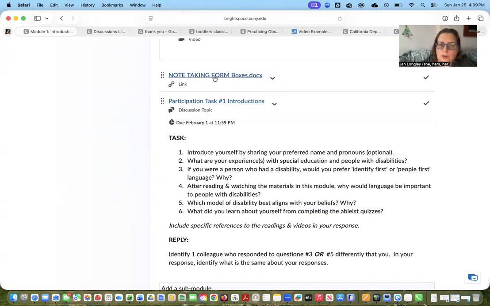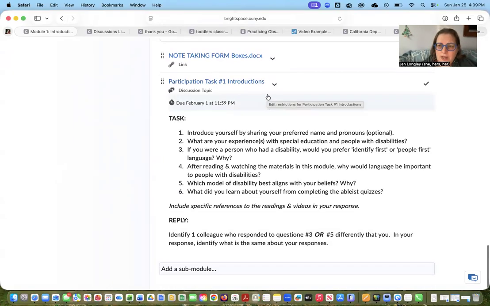There is a form that you can use to take notes as you're reading and watching the videos. Most of the videos are very short, and the readings are not very long. Then there's a participation task. Each week you'll have a participation task to complete. In this case, I explain what the task is. There's 6 questions, and then how you should reply to someone. I look forward to seeing what you have to say in response to the content.